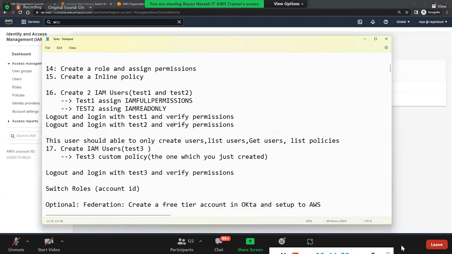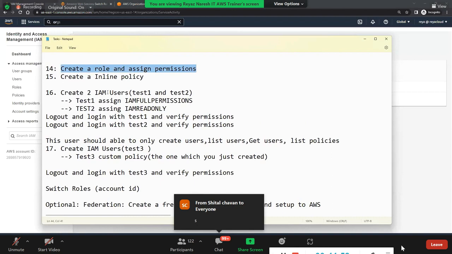So I want you guys to do this practical. See this? Can you create a role and assign permissions? Yes. Can you create an inline policy by yourself? Yes.